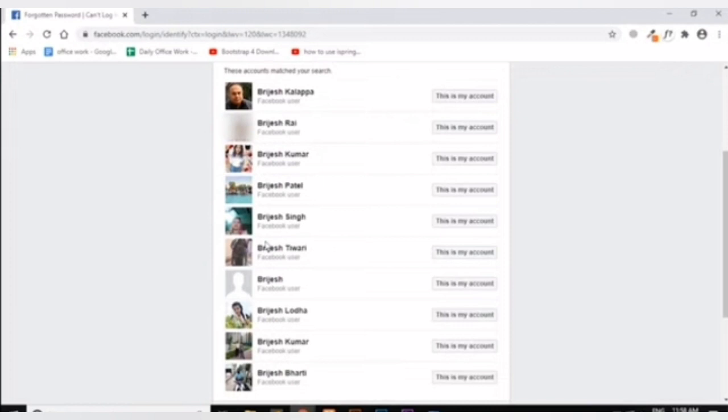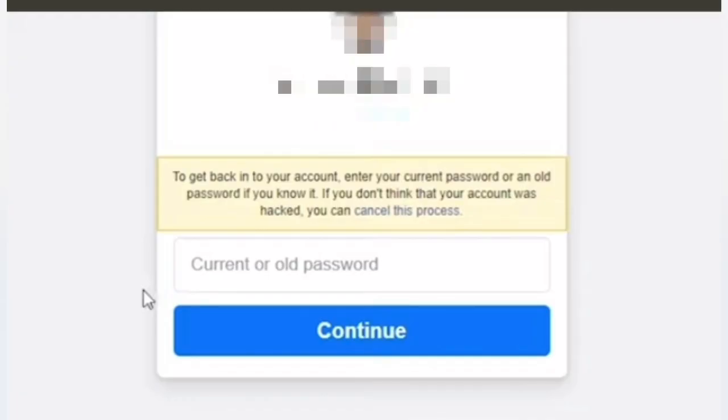Once you hit on the search button, it will show the related accounts. Then from the given list you have to find your account. Once you find your account, now hit on the this is my account option. It will take you to this interface.